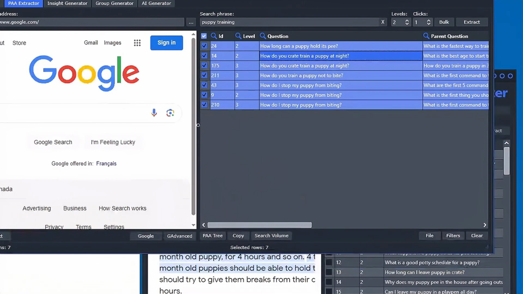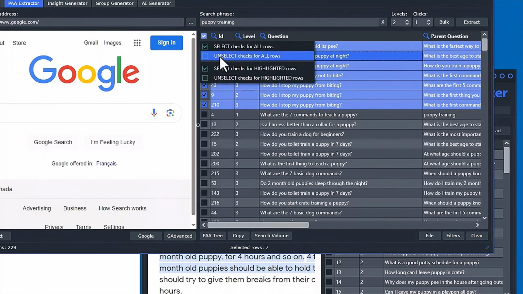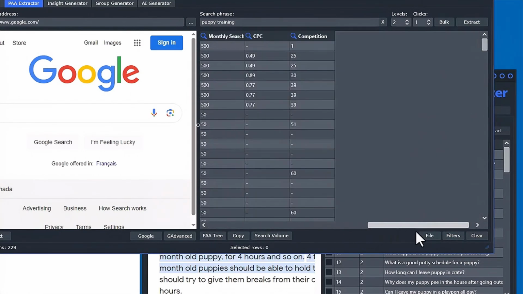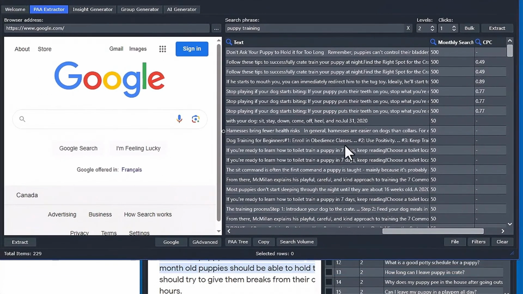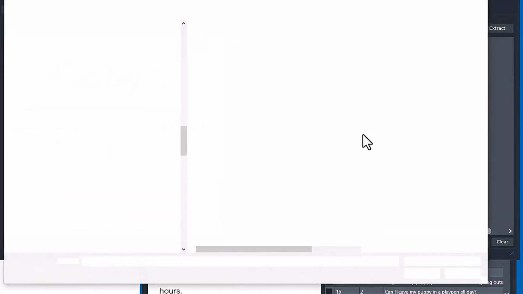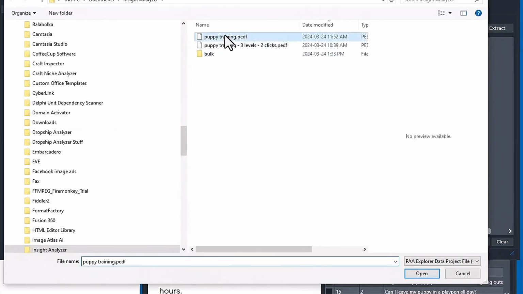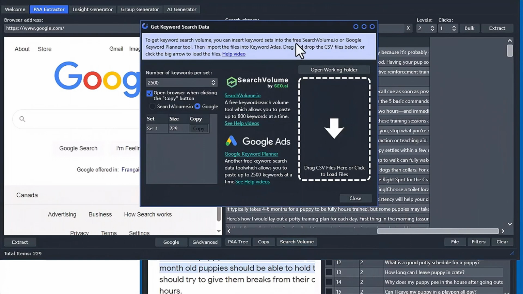So I'm going to clear out those filters. One way to do that, hit the filters and clear filters. And I'll deselect all the rows. Now I'll show you another way to get the data, to get the search volume from a free source. So I'll clear this out and reload that file again, and then I'll do the search volume again.